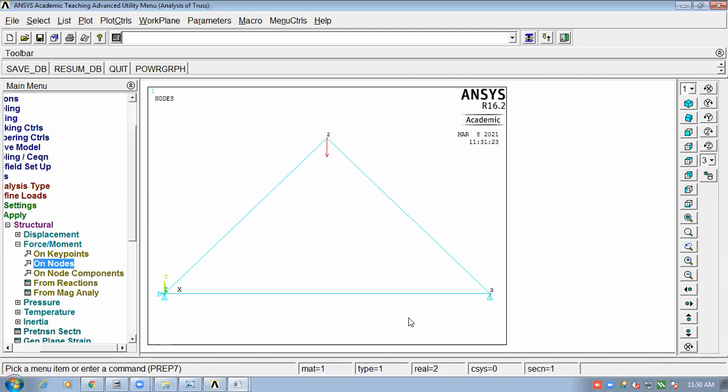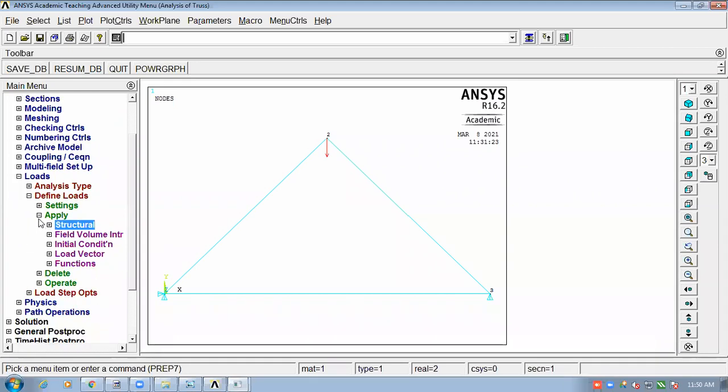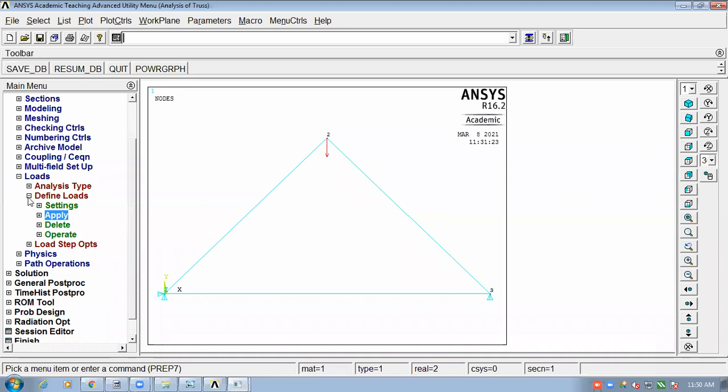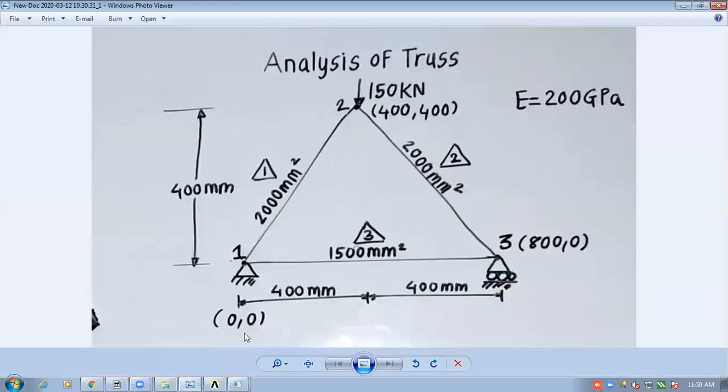Now all of you just see this one, right? We have applied the force. So I'll just minimize the option of force or moment. I will minimize this structural, minimize apply, and minimize define the loads and loads. So everything you can see in the problem, we have entered now.